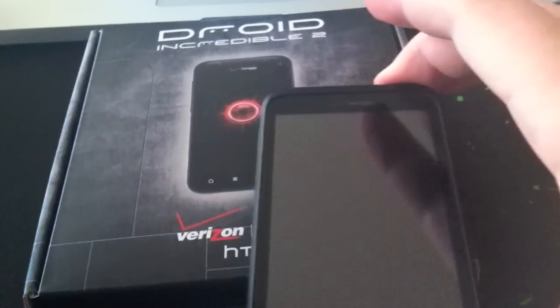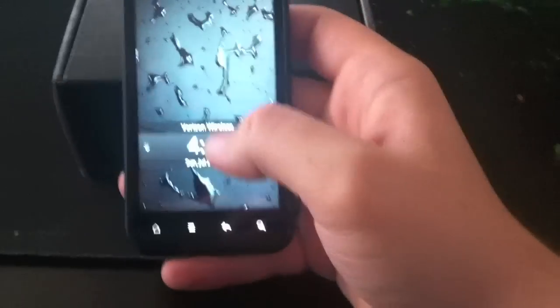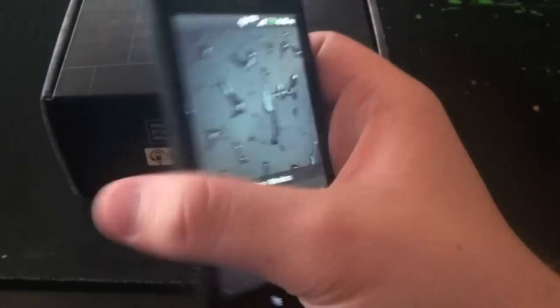Guys, this is Arcade 15 bringing you a review of the HTC Droid Incredible 2. This is a relatively new phone for Verizon, came out about 2-3 months ago.